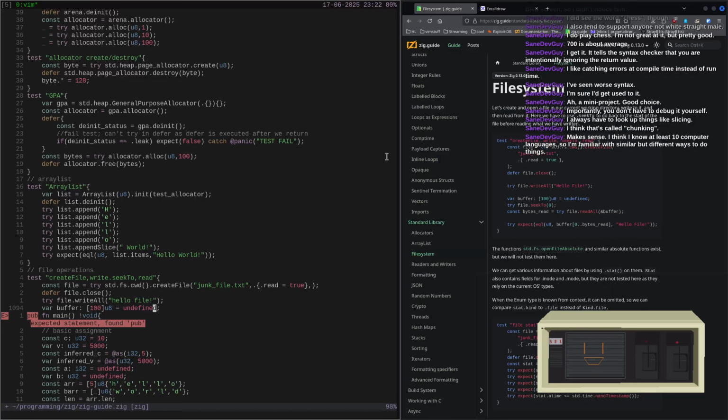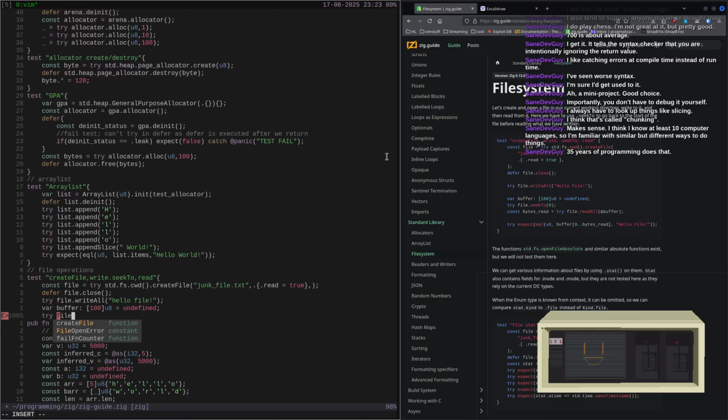At least 10 computer languages. That's quite a few. That's at least one for every finger. Familiar with similar but different ways to do things. Yeah. Read buffer try. 35 years of programming does that. Yeah. Crazy. 35 years.